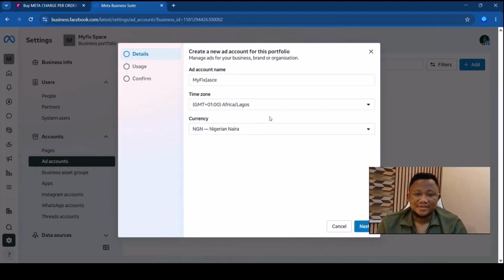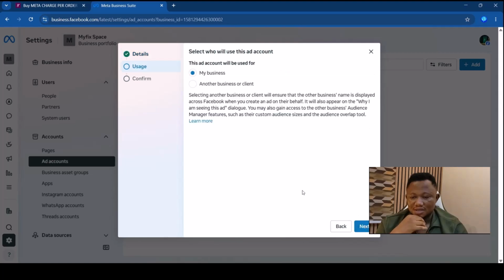Imagine you are running an advert in Nigeria, you know the dollar is mounting, and you end up spending $5,000. Who will pay that money? But you can easily spend 200,000 naira. So that is one of the secrets. Go ahead and say next.